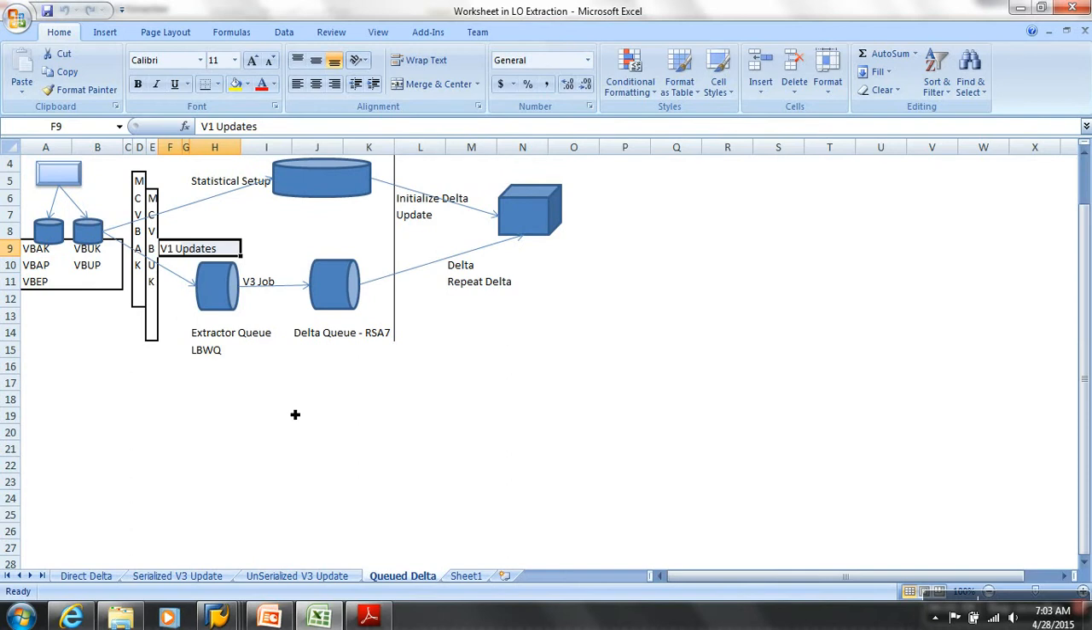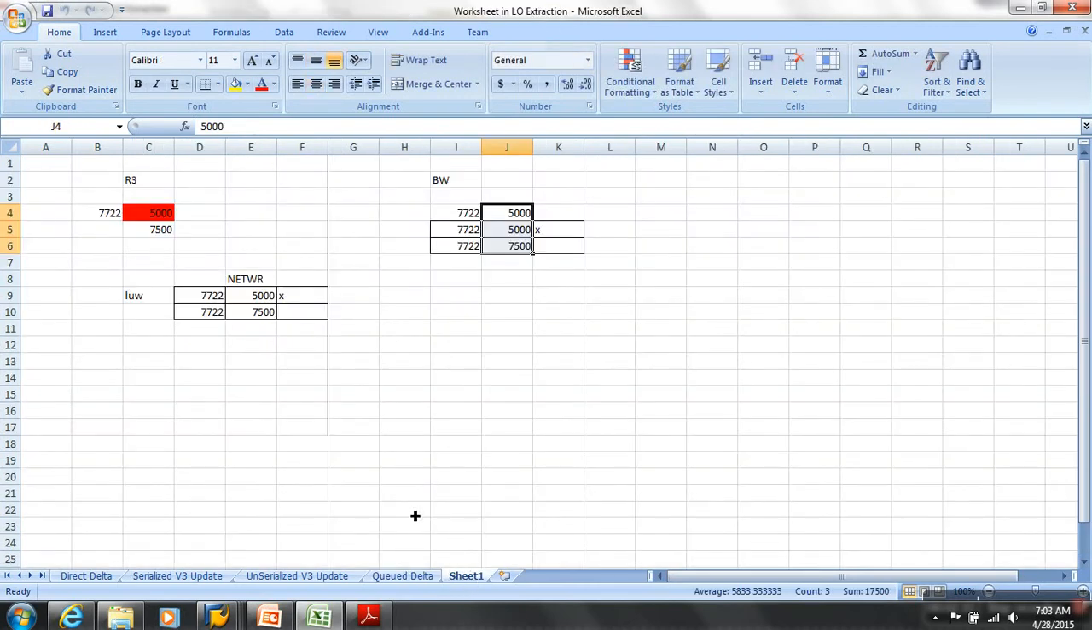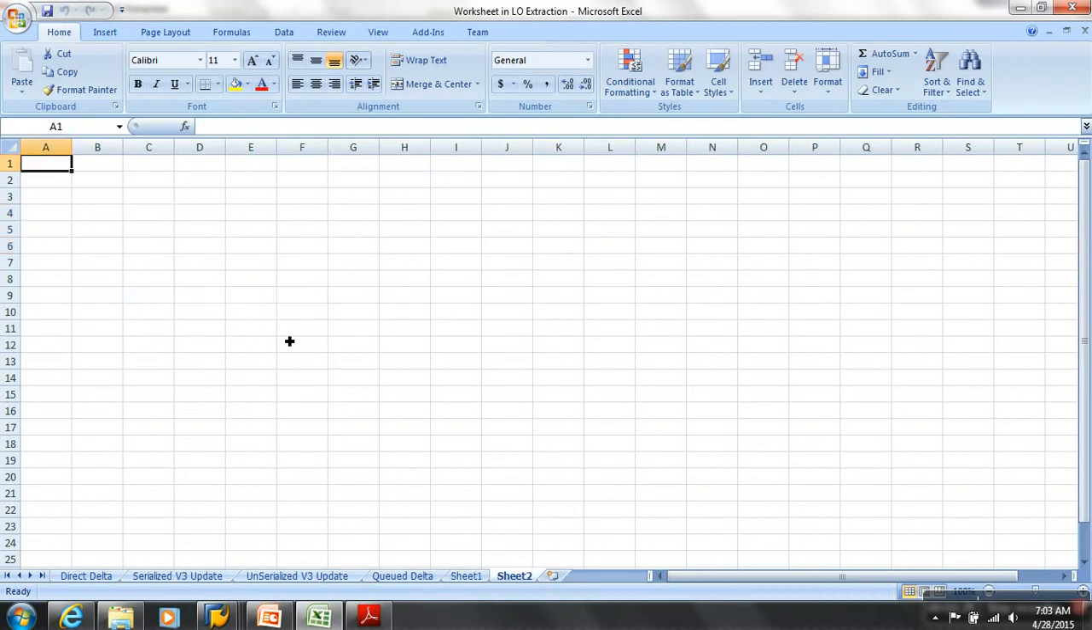In case of queued delta, again, when the postings are done, it collects documents into what? Extractor queue, which is LBWQ. Again, when you schedule the V3 job, it collects documents from extractor queue to what? Delta queue. And when you do delta, it extracts records from delta queue to BW. Till this procedure, it's clear, right? Good.